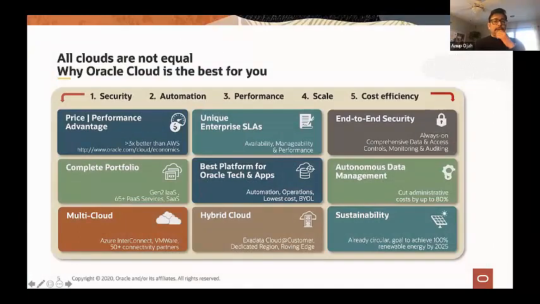Well, I put this slide at the very beginning because if you have to remember one slide, this is the slide to remember. The 5 main tenets of the Gen 2 cloud are security, automation, performance, scale, and cost efficiency. And I'll go through all these 5 different ones.